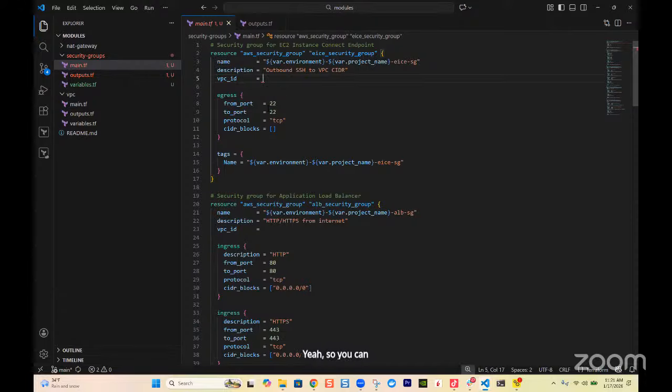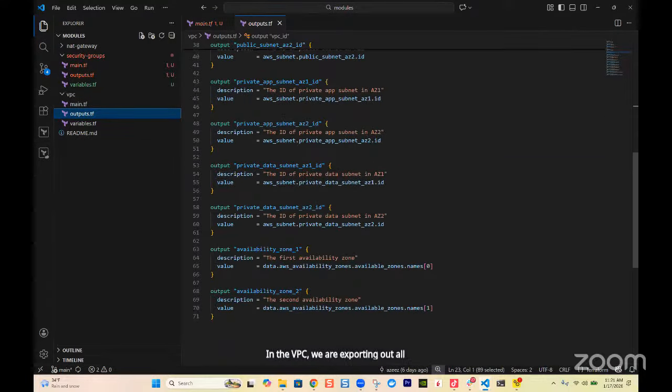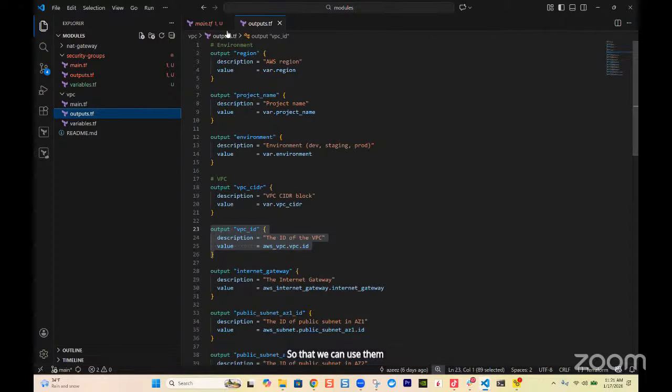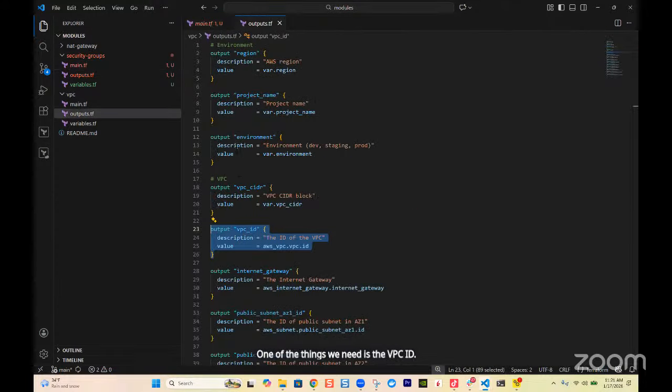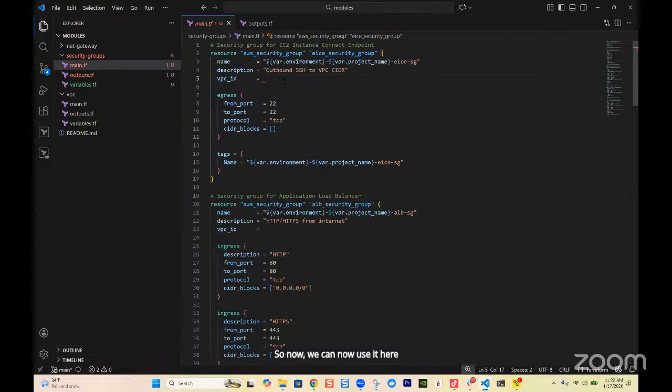So you can use it to print different values of your resources out, but how it is used in the Terraform module, the main purpose of it is you can export things out of a module. Like here in the VPC, we are exporting out all these values so that we can use them later on. Now that we are creating the security groups, one of the things we need is the VPC ID. So here in the VPC's output, we've already exported the VPC ID. So now we can use it here. So that's how it's done.